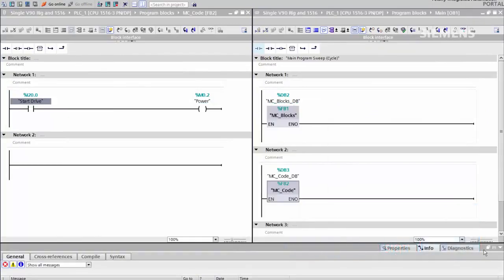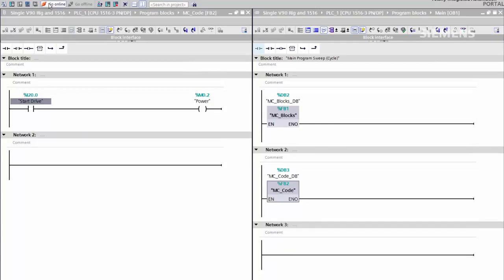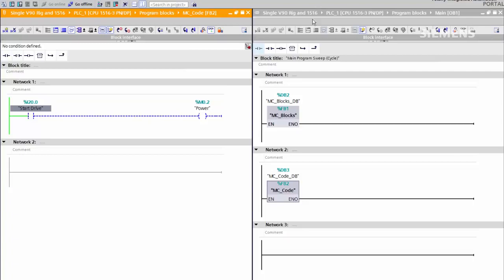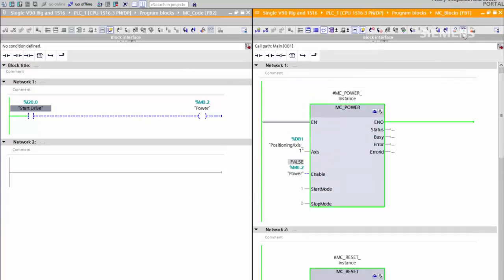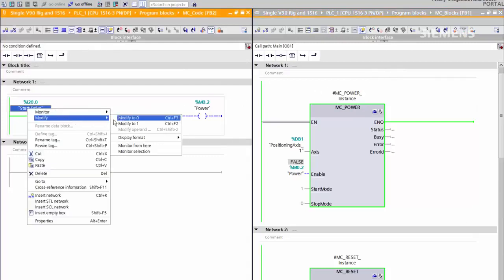Once downloaded to the PLC, we can go online and view our code. This allows us to see the MC power block enabled in real time. The instant we toggle our enable bit and the MC power block becomes active, the drive will be powered up.